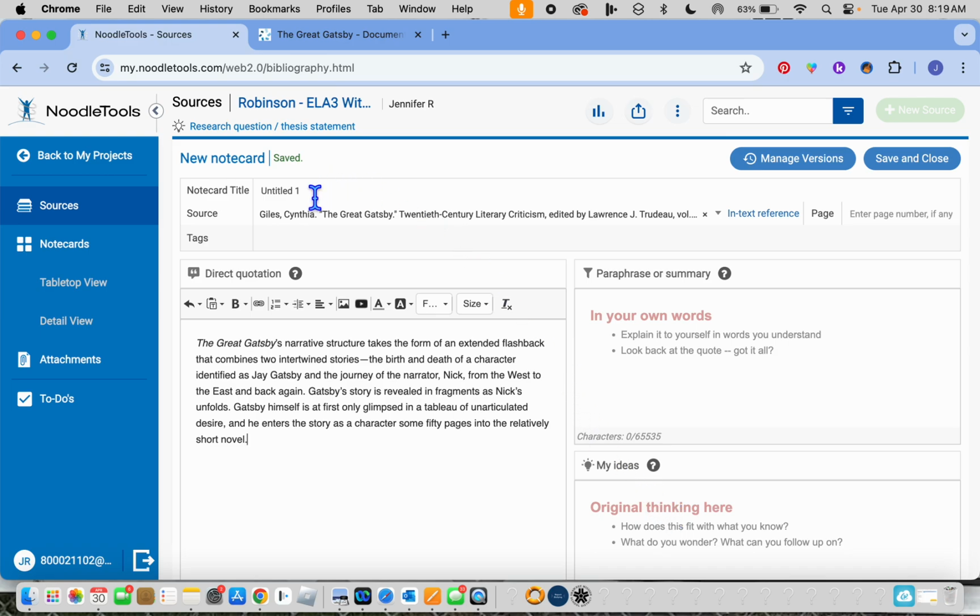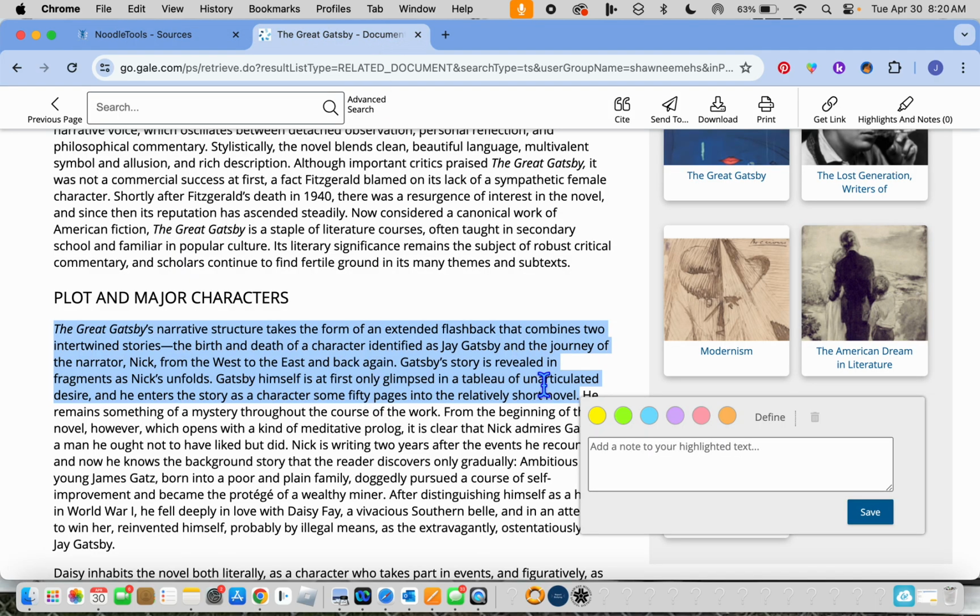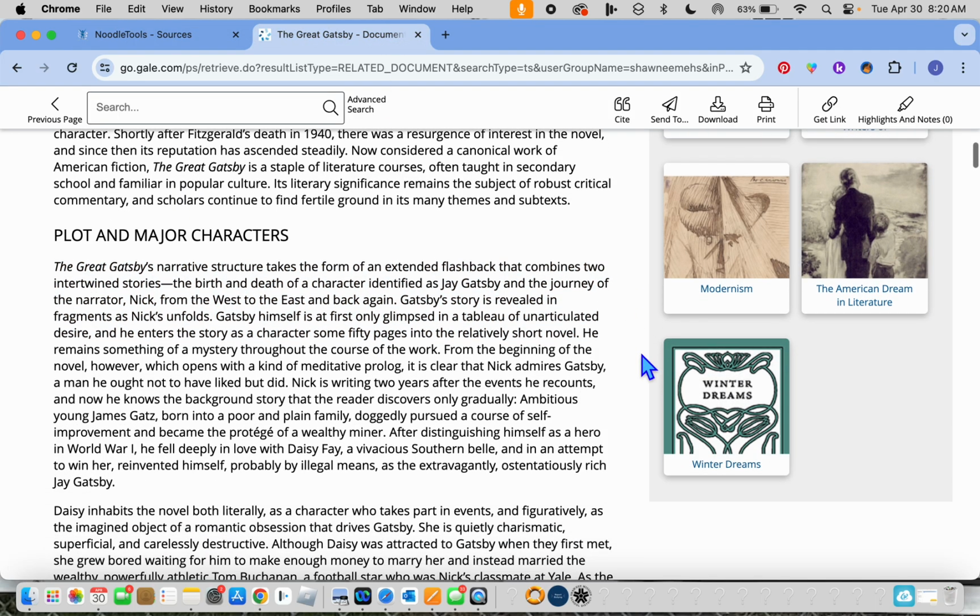Up here, I want to give my note card a title. Maybe this is more about, let's see, flashbacks. Looks like it says something about flashbacks. And maybe it was about Catherine's flashbacks. Now I'm going to click Save and Close. So now I see there's a number 1 next to that. I've taken 1 note card from this article on Gale.